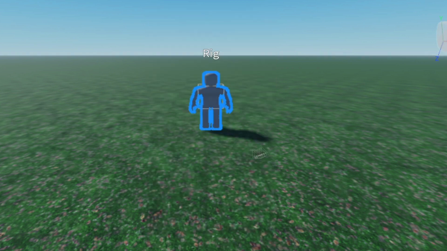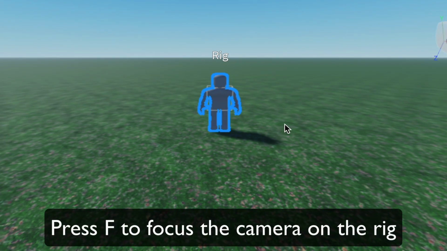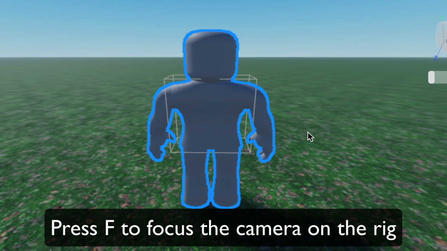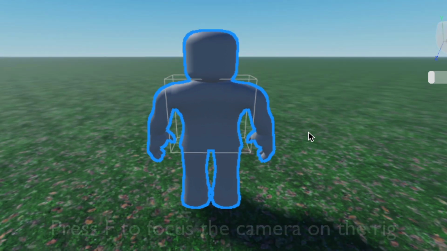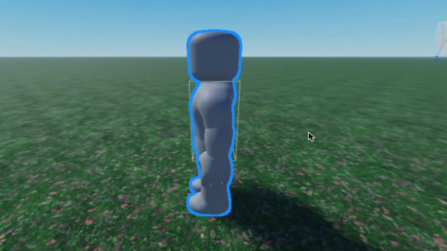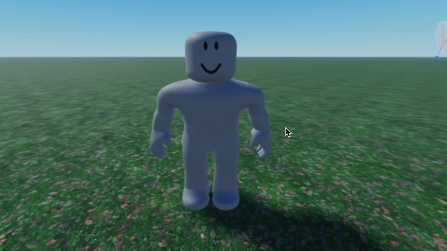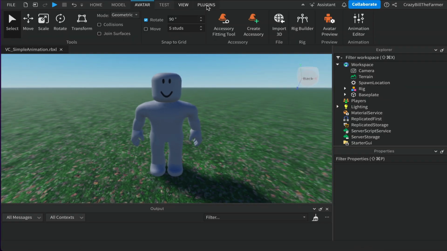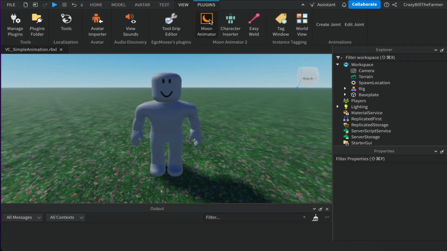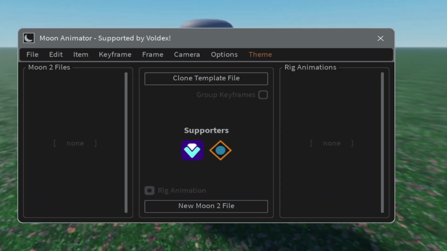Right, that will put a rig into the workspace for us, and we'll turn him around. I'll just hit F on my keyboard to focus in, and then using Command or Control R, I'll hit that a couple of times to rotate him around so he's facing us. Now we're not going to do anything special with this rig before we start animating, so we can come up to the top up here and we'll have a look at Moon Animator 2. So click on Plugins and we'll open up Moon Animator 2.